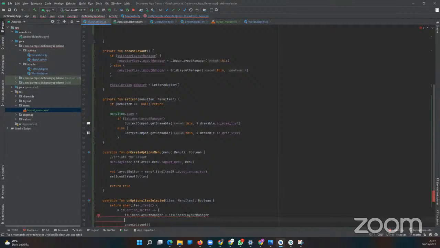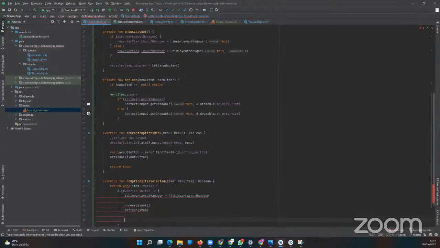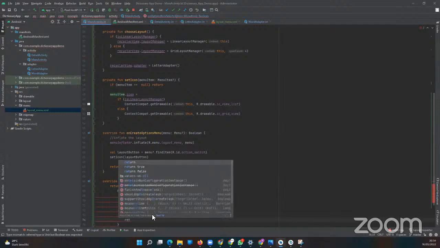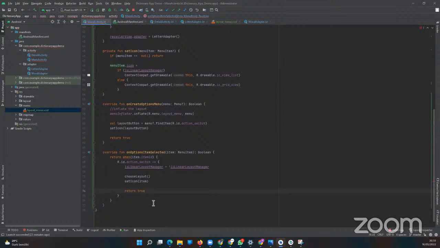And then, of course, also we'll call the set icon. So we'll now update the icon, and then of course pass the item, because it's a menu item. And then we'll just return true here.